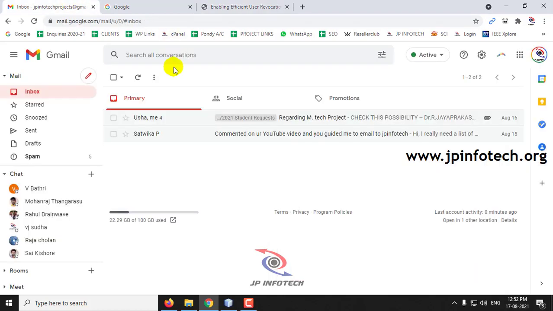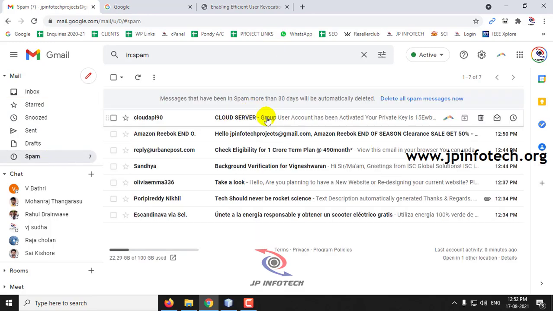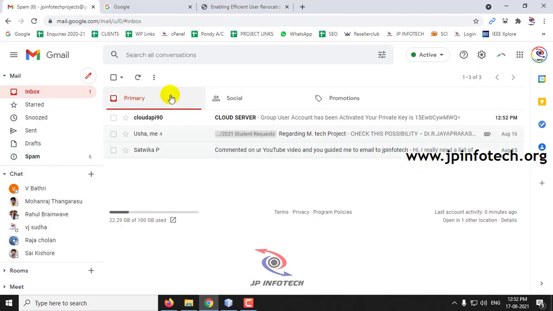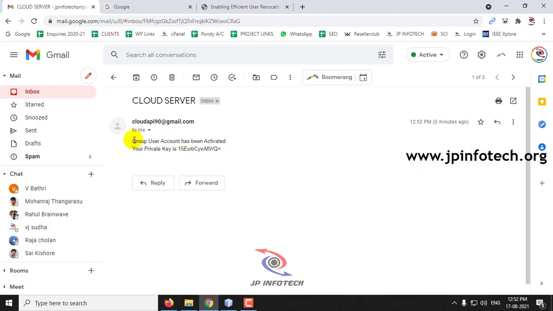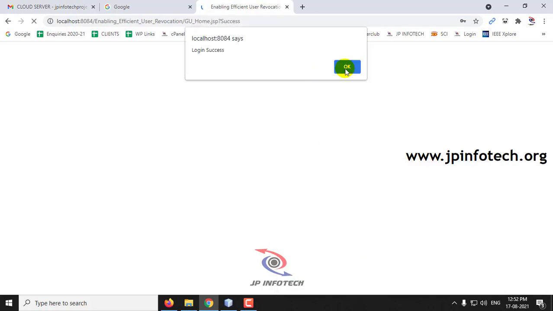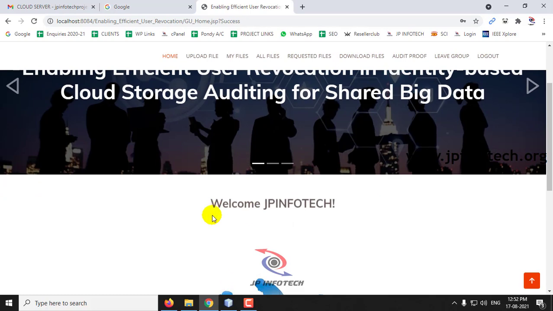And for the private key, you need to go to the email again. So in case you have not received it here, you can go to here, the mail has been received with the private key. So let me enter the private key and login, and the login is success now. And here you can see the welcome screen for this group user.